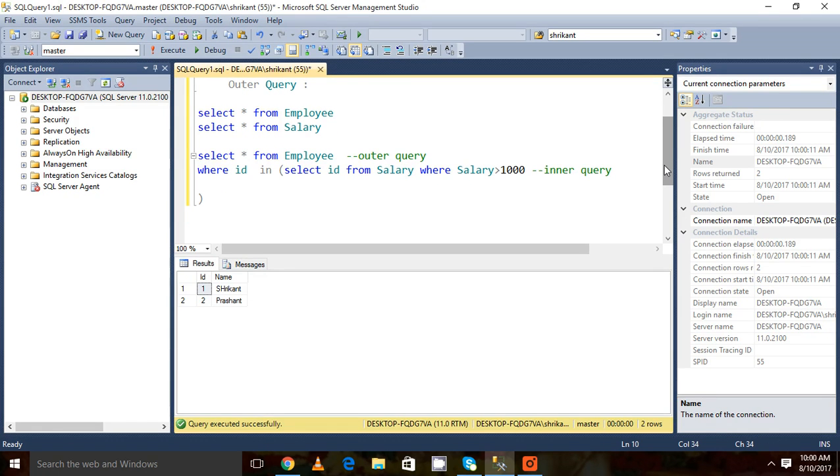Now I want to convert this subquery into a correlated subquery. How would I do that? First of all, you need to give some aliases to the tables. I'm giving emp for employee, and sal for salary. What I said is, when a subquery is related with the outer query, we term it as a correlated subquery. So what should I do? I just want to evaluate the data for each and every employee. So how could I do that?